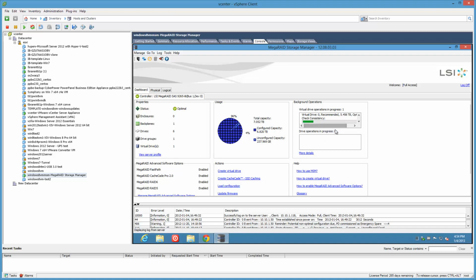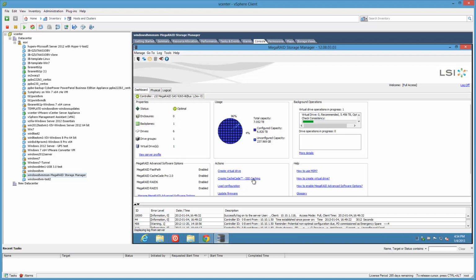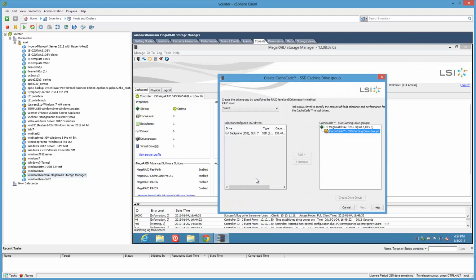Okay, now it looks like the drive operation is saying none are in process right here. And it looks like the Create CacheCade SSD caching wizard is available. But before we do that, let's look. There we have an unconfigured SSD, a Samsung 830. So let's just follow along with the wizard and see how this goes.